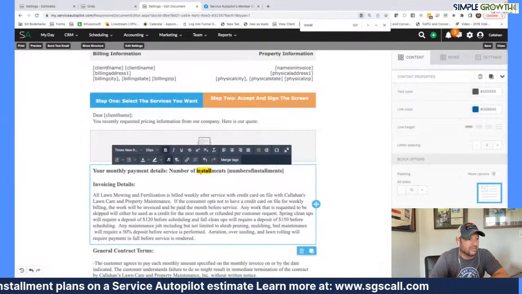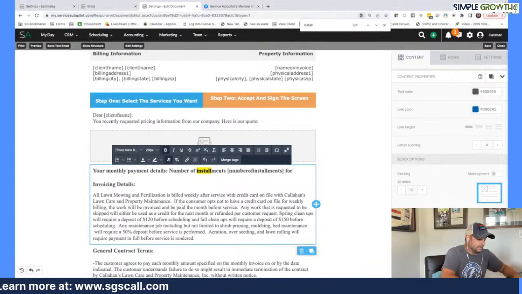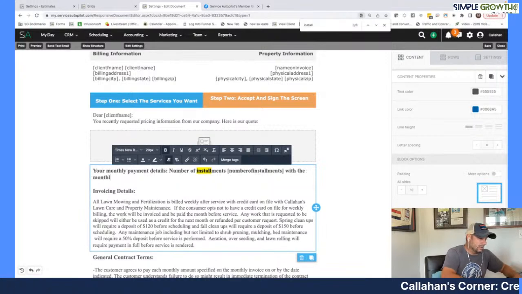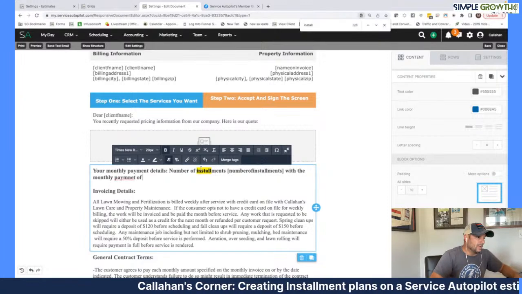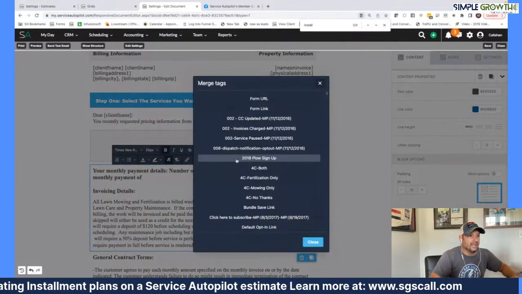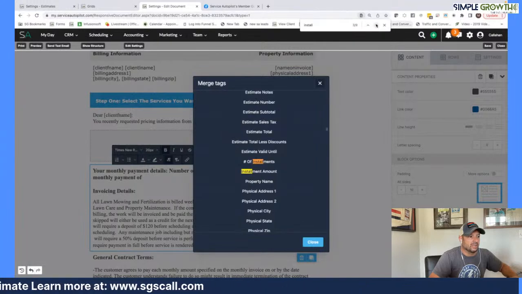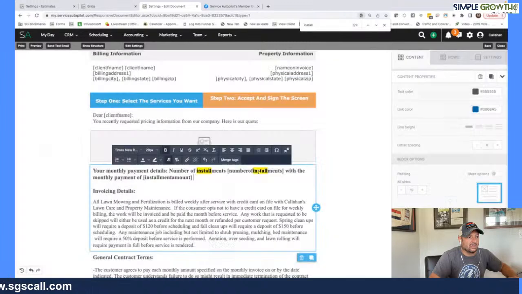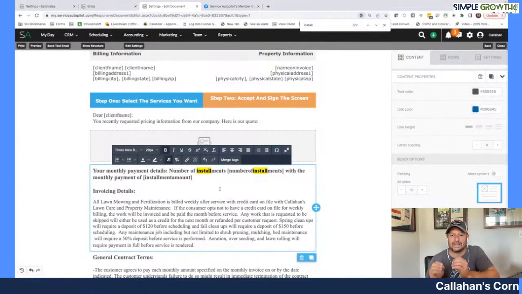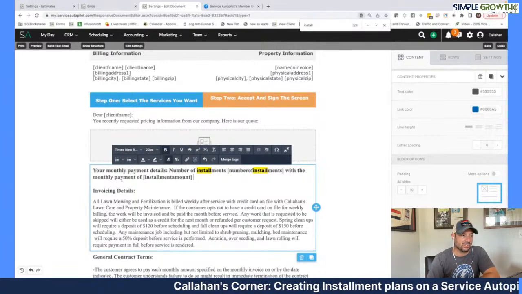So it's going to merge in the number of installments, which would merge in 12, with the monthly payment of, and once again we'd go into merge tags and find the actual monthly installment amount. So the number of installments and now the installment amount. What it's going to do is take the total amount that they've agreed to on the estimate, divide that out by 12 installments, and show that as a monthly installment amount.